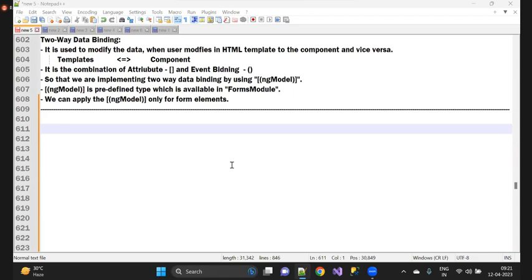Now coming to the two-way data binding, as I told you, it is all about binding the data from HTML to the component and from the component to the HTML. That means whenever you make a modification in one place, it is going to be updated in another place. Understand? That is how it is going to be.